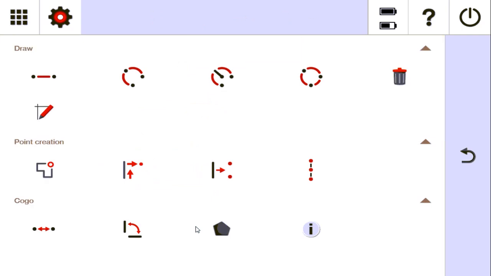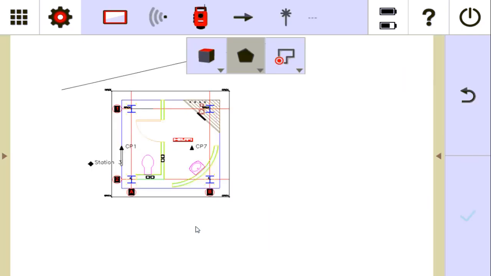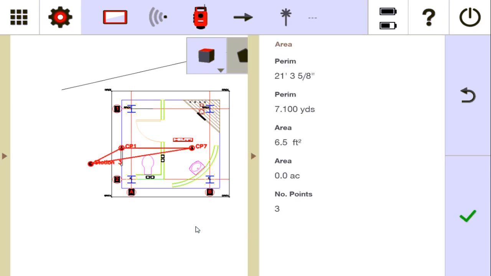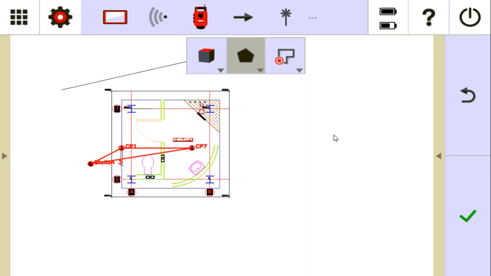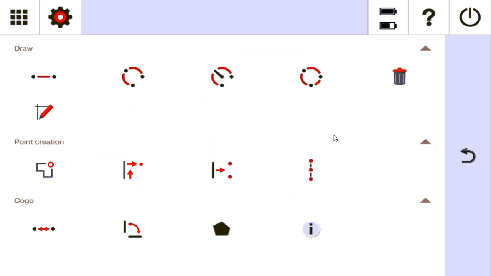And then area. It is what it says it is. You can tap at least three points or more, open up the side menu, and it tells you your perimeter and your area. It's a pretty good thing to use for general field measurements. If you're doing an as-built of an area, and you have your heights turned on or whatever, you can get some really good data out of this. And then lastly is your information button.